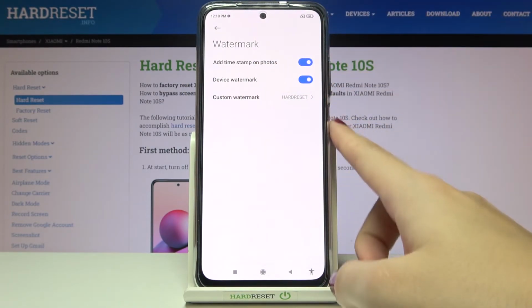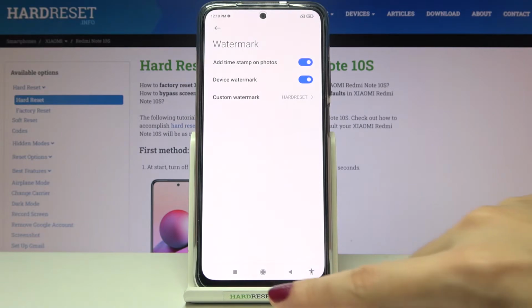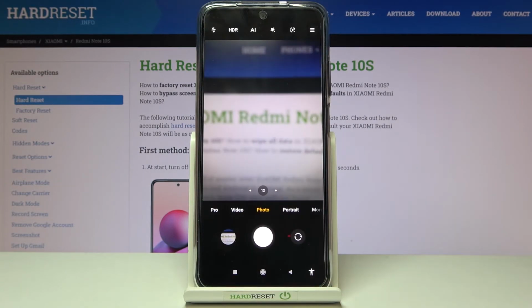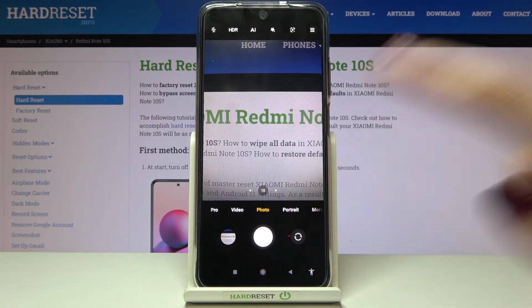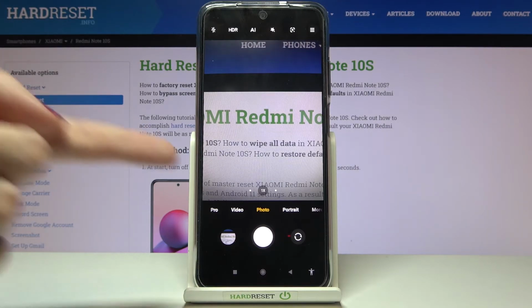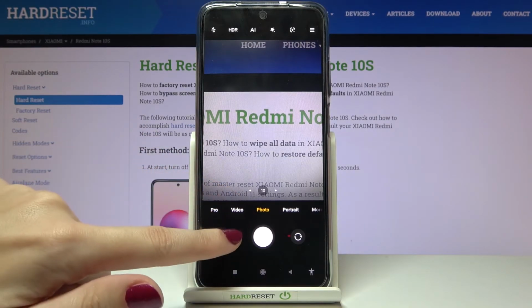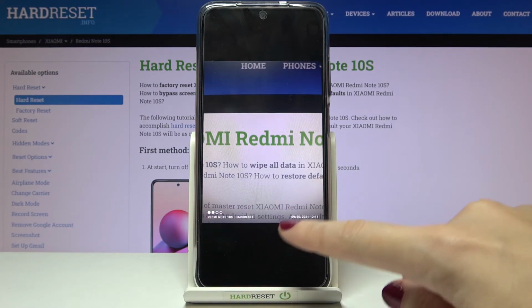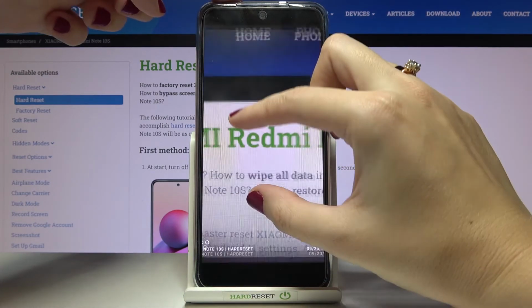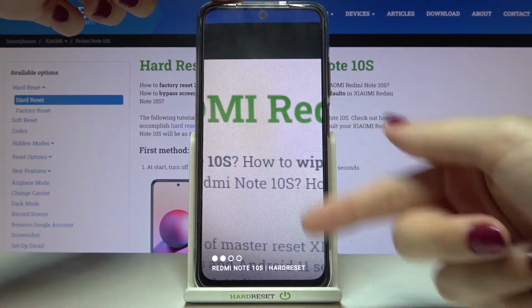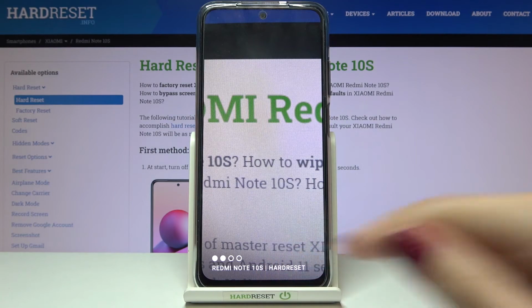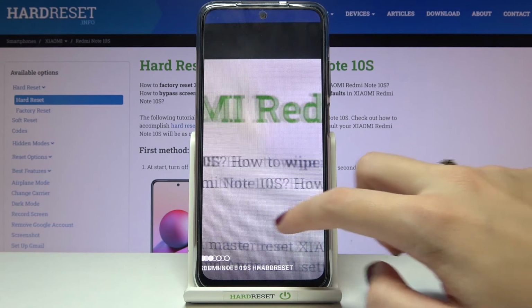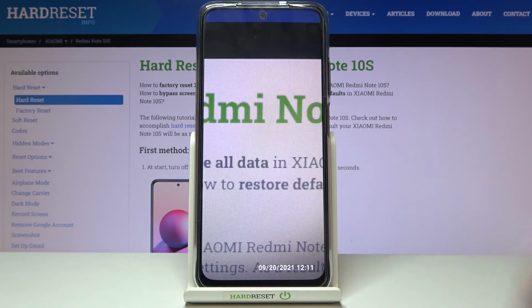Now let me keep all of these settings turned on, and let's move back to the camera to take a picture to see these watermarks in the real one. Now we have to tap this left button that takes us straight to the gallery, and this is my picture with watermarks at the bottom. On the left we have the device watermark with the custom one, so we can get closer to it, Redmi Note 10s with hard reset, and on the right we have the timestamp.